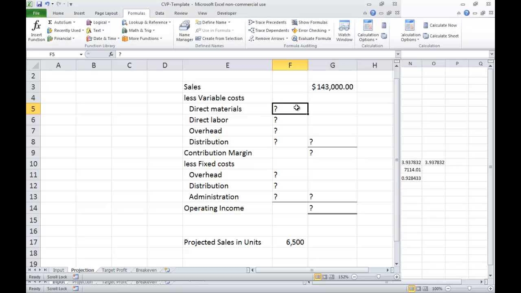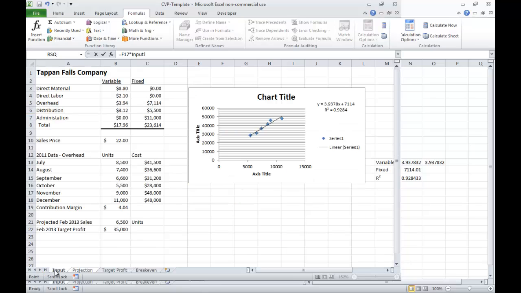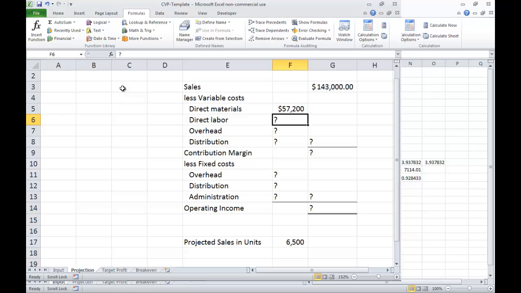Let's grab direct materials. So again, I'm going to use that 6,500. So I'll hit equals, grab the 6,500, and I'm going to multiply that by my direct materials per unit cost. See that $8.80 up there? $8.80. Grab that, hit enter. There it is.